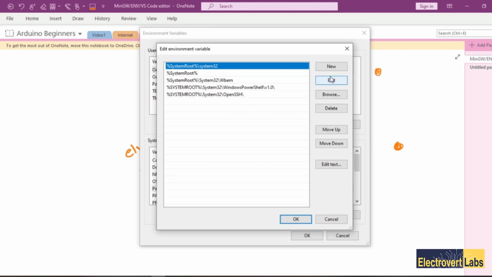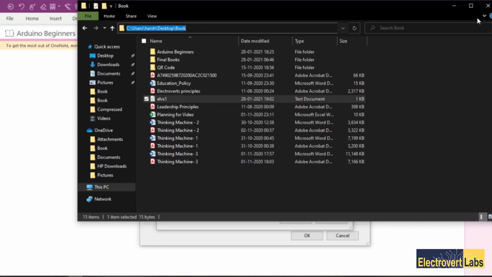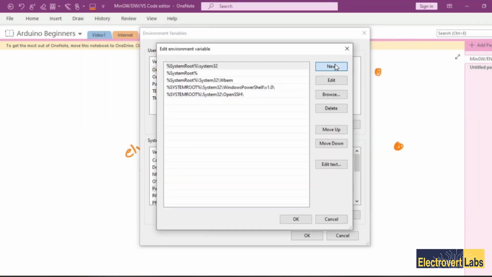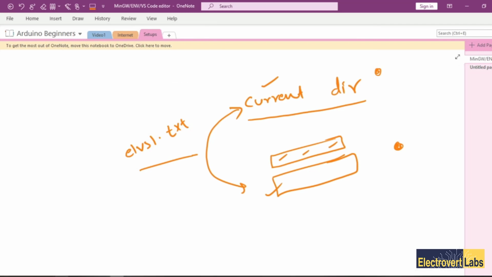So now what we will do is create a new path here, and we'll add our book directory. This is my book directory, right? I will copy this, click on new, and add my book directory here. Press enter, press OK, and press OK, and then finally press OK. So now we have added a book directory there.